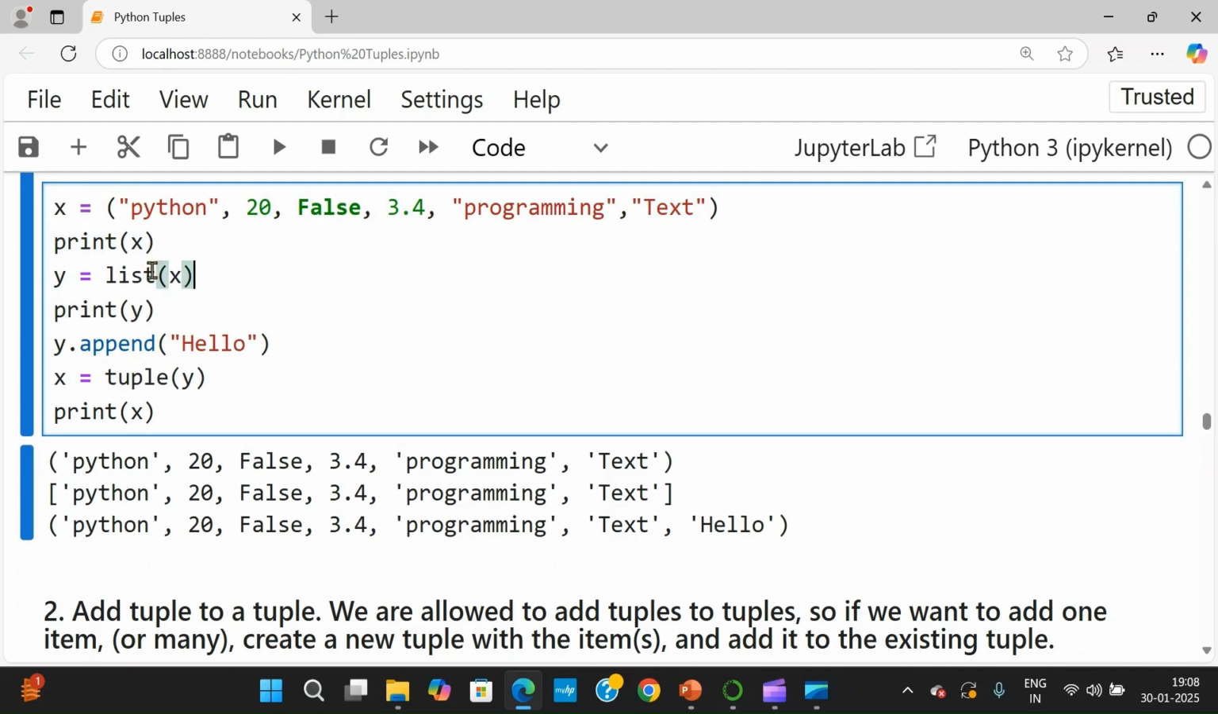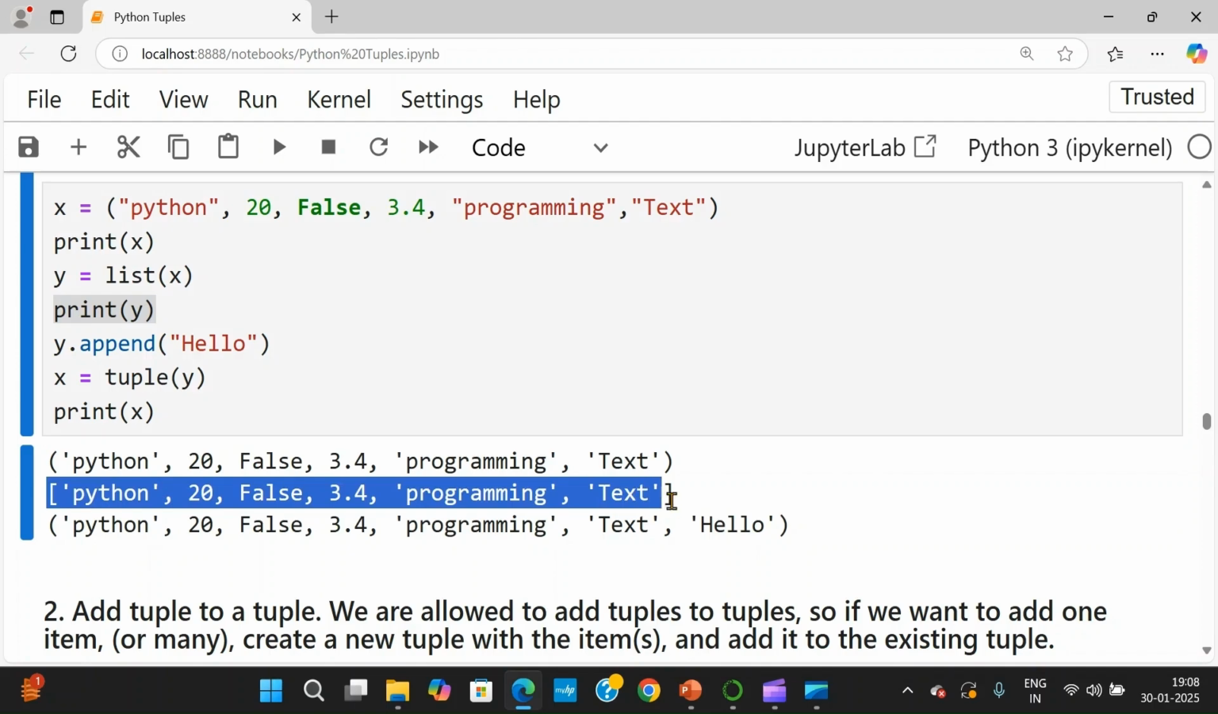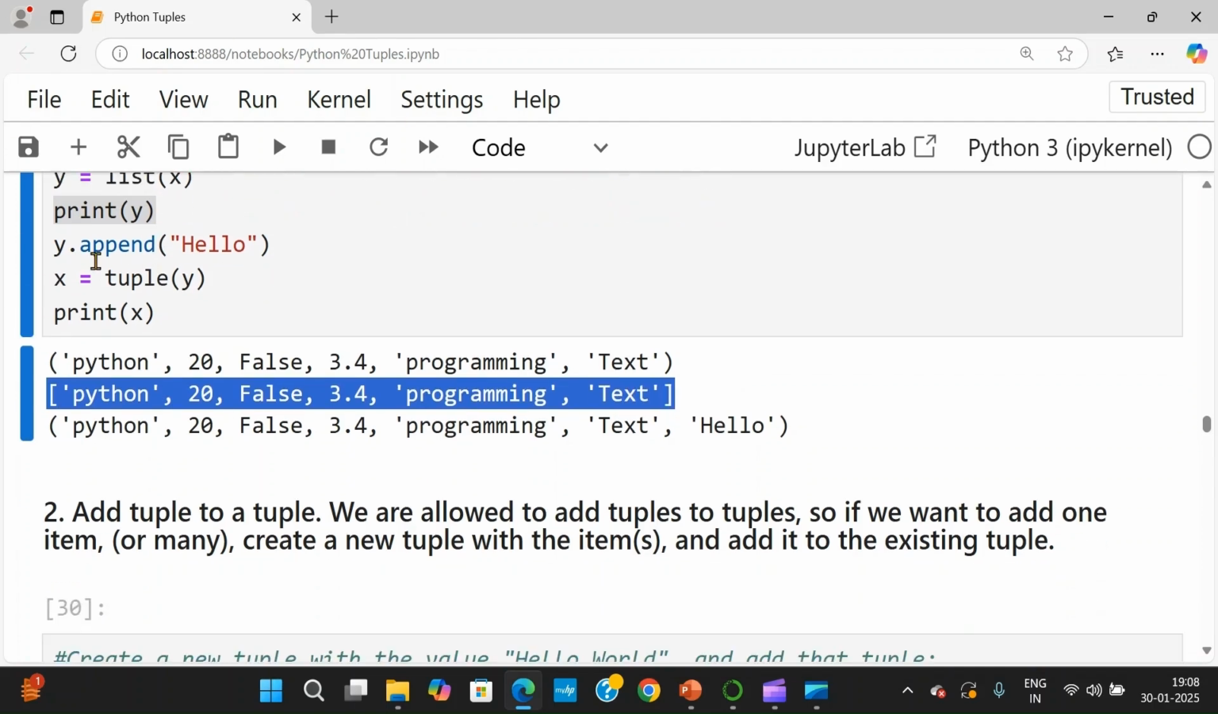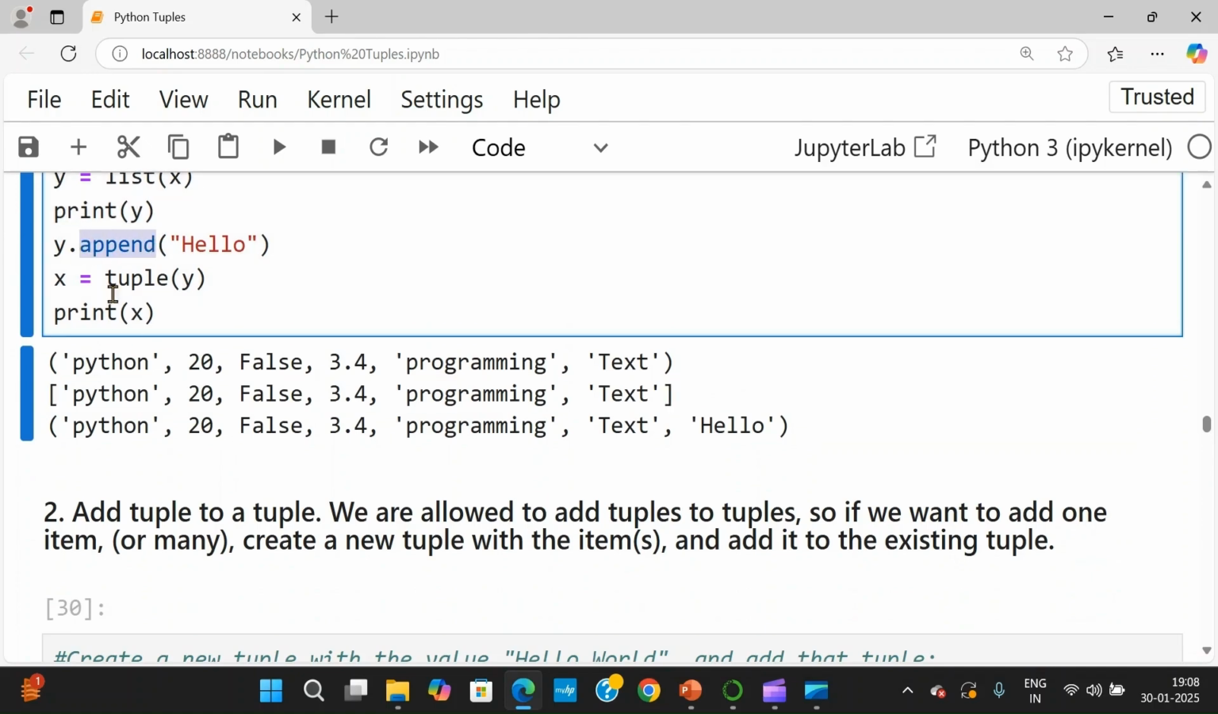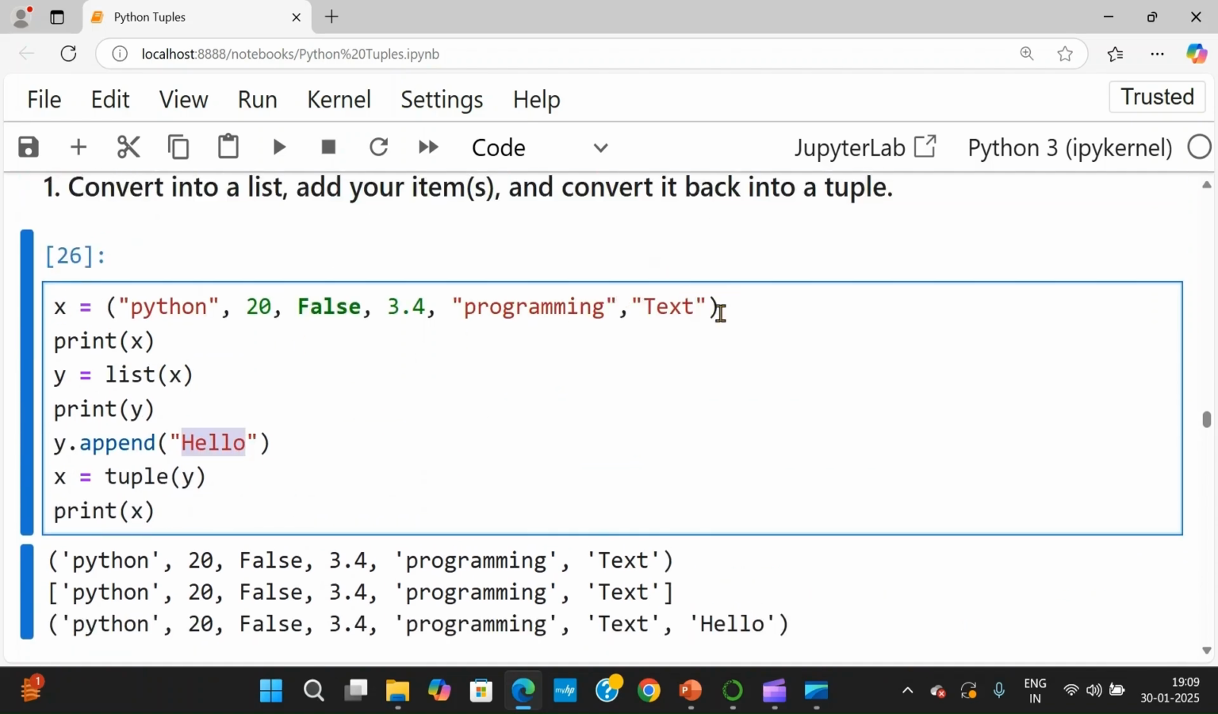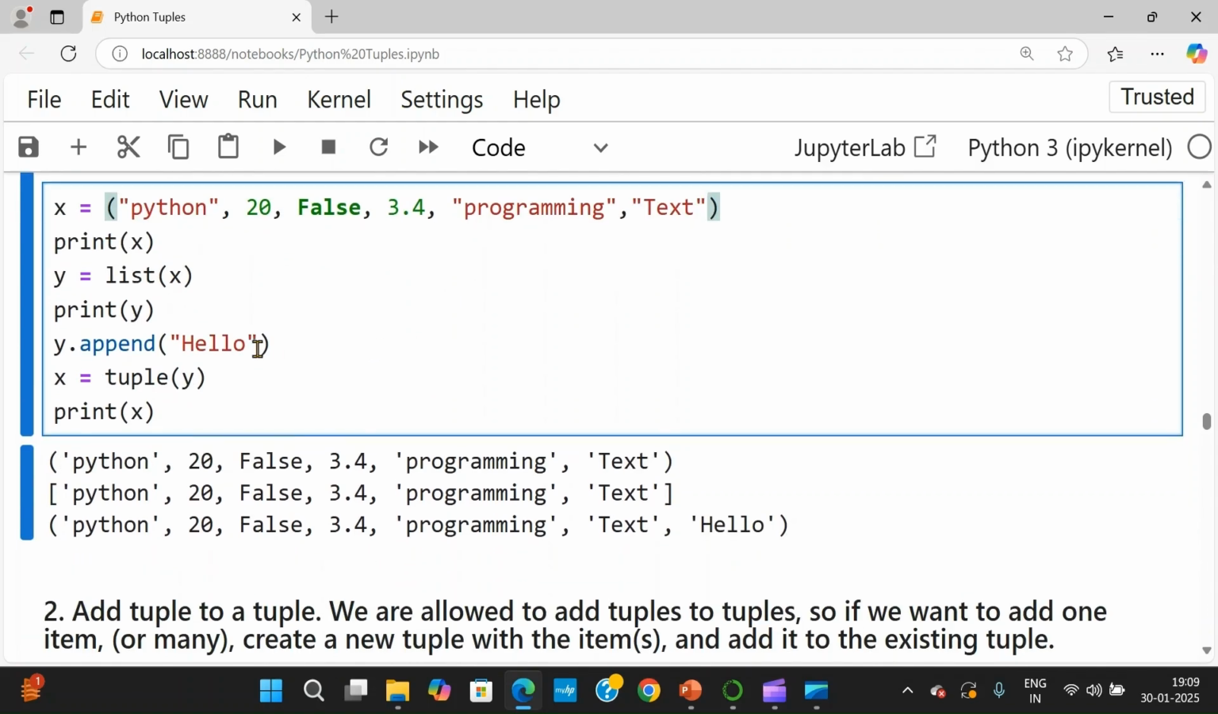Next, I'm passing this x to a list constructor, storing everything in y, and printing that y. Can you see now it is a list? Can you see the square brackets here? Now once it is a list, you can use the append method on the list. y dot append of, you can go for hello. Once it is appended, it is added only to the end. After adding, it will be stored again in y, and this y is nothing but a list, right? That list you pass to the tuple constructor so that the list is reconverted back to a tuple.